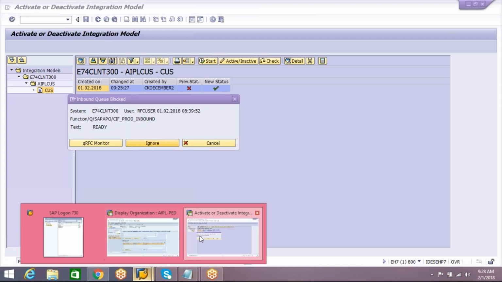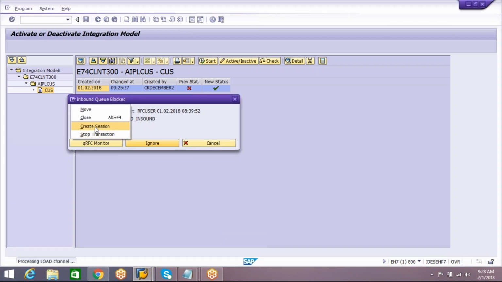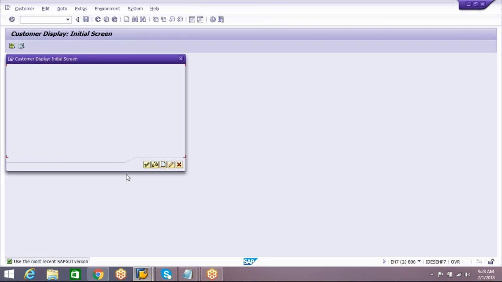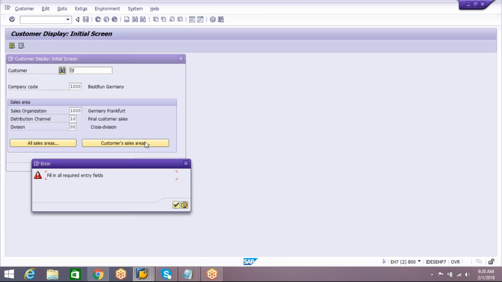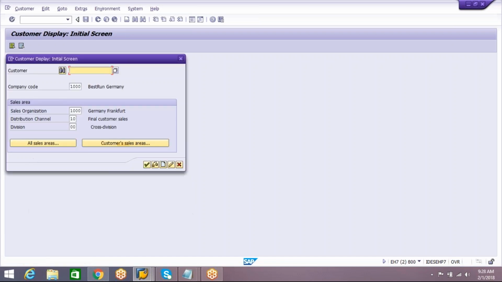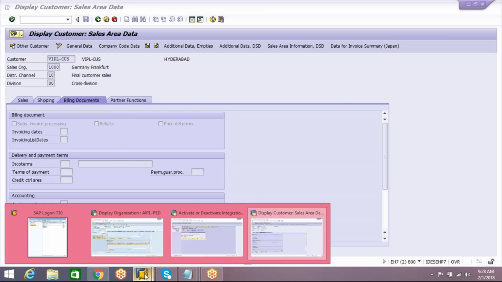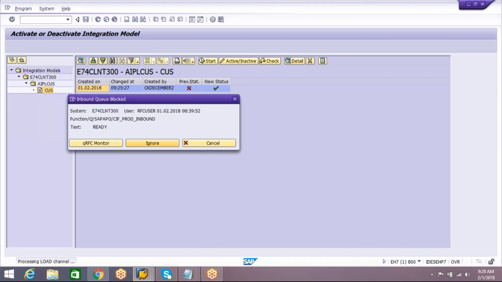Okay. Meantime, what I will do? One previous customer, I will show you. Go to XT03. I have one more. One sec. Use the most recent SAP. I have one customer here. After distributing into the EWM system, how it is treated, we can check.